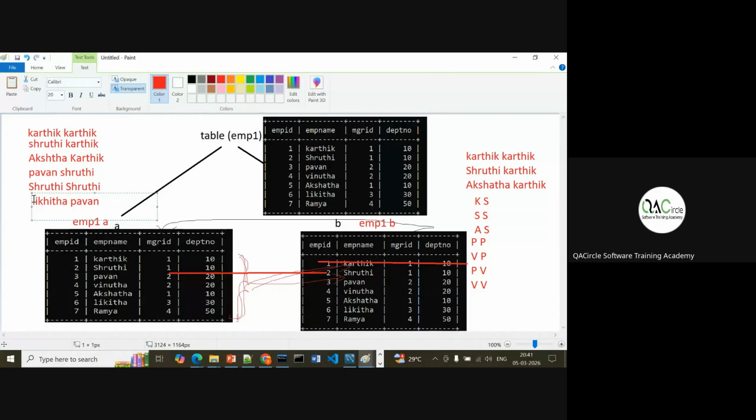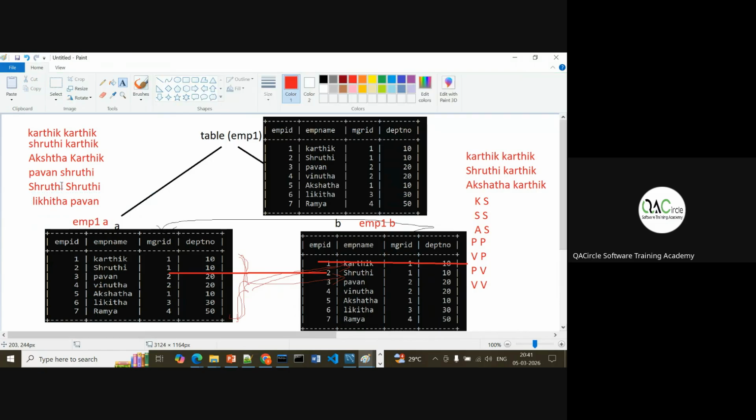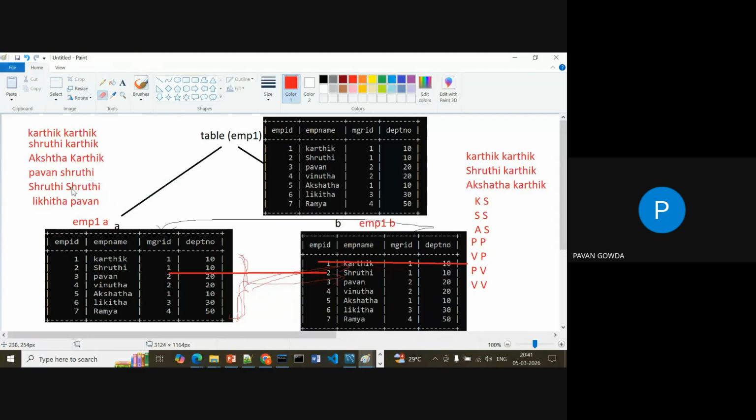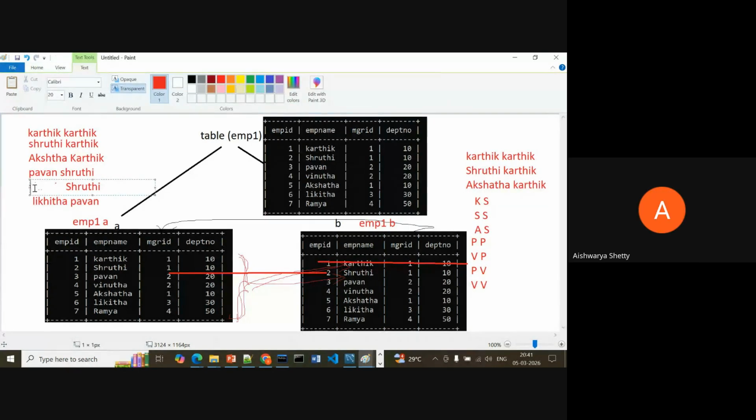Ma'am, above, how did Shruti and Shruti come? Oh, sorry, one second. Vinuta and Shruti. Yeah, just missed it. In the name, we should not give Shruti. This is Vinuta. Okay? Yes, ma'am. Good observation.